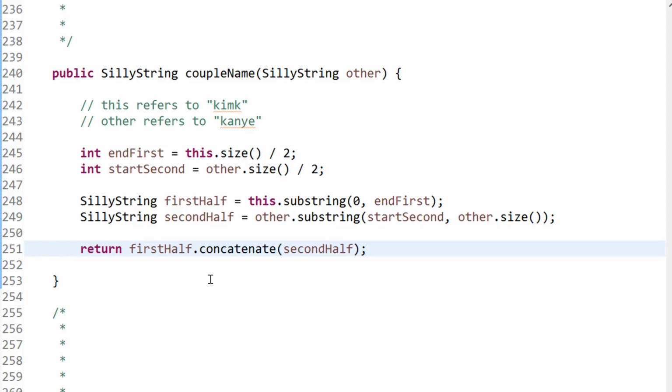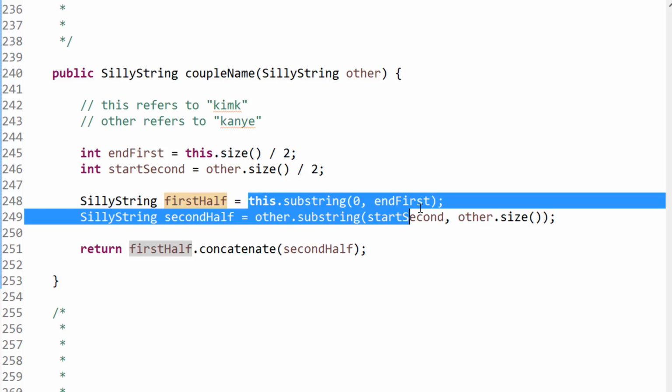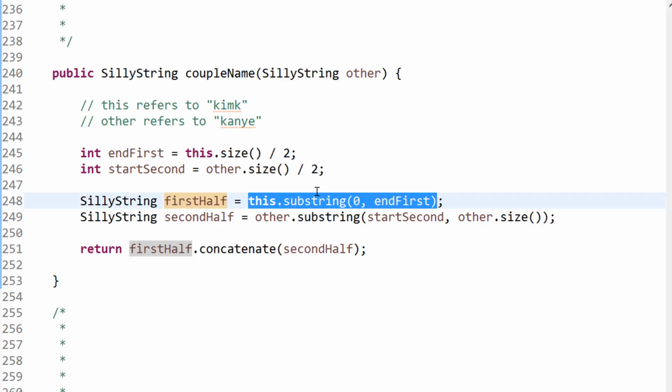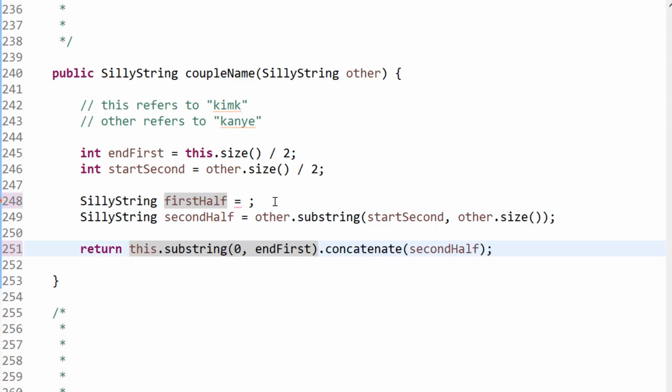What you're about to see is we can continue doing this if we'd like. So we've got two variable references here. Both are type silly string. The actual value of this is being pulled from here, right? So first half is being assigned the result of calling this dot substring. So we could just take this dot substring and replace it with first half down here.